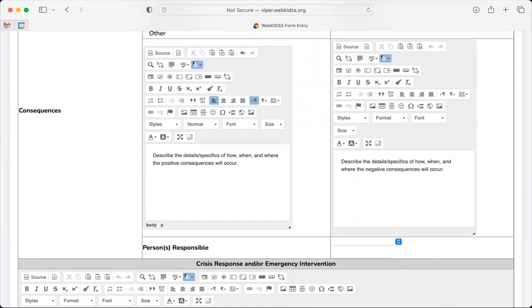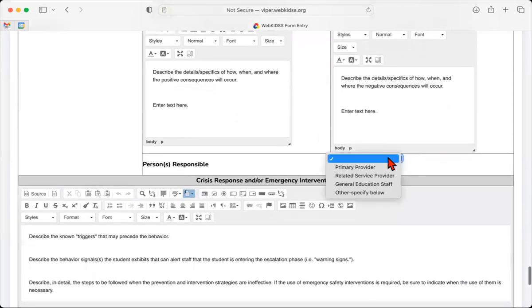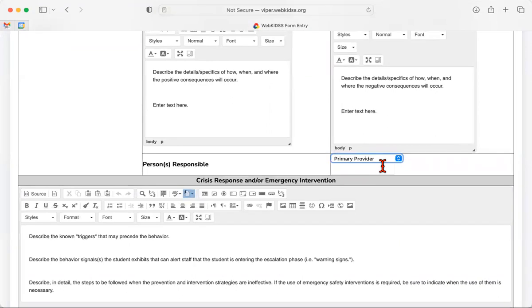Here's the example of the consequences that are positive, and here's the example of the negative consequences. Who is responsible for providing those to the student? Maybe there's a reward at the end of every day, and they go back and see their special ed teacher for that reward. So that's where you'd include that.